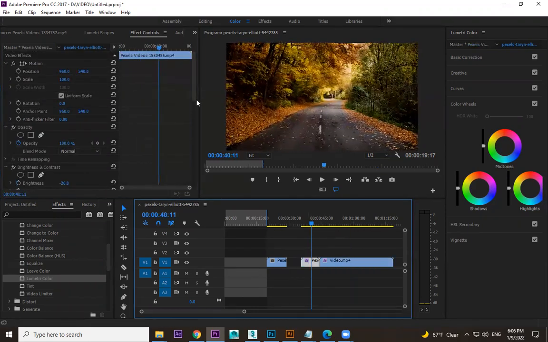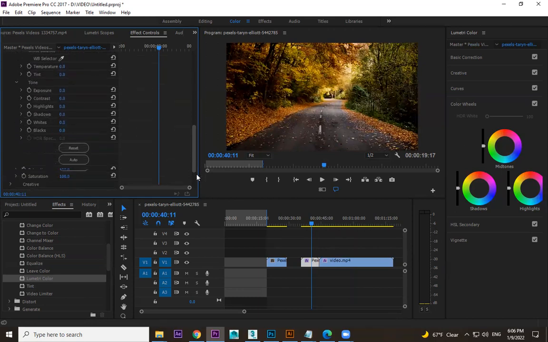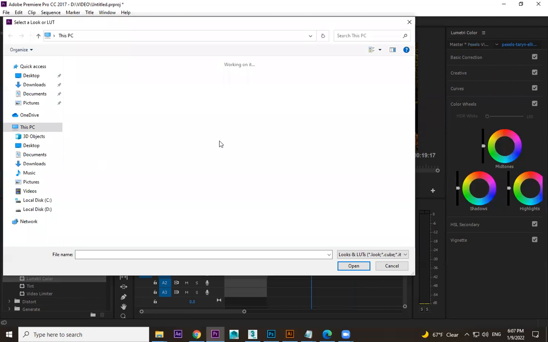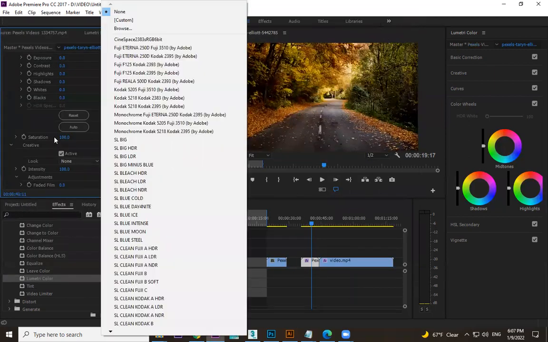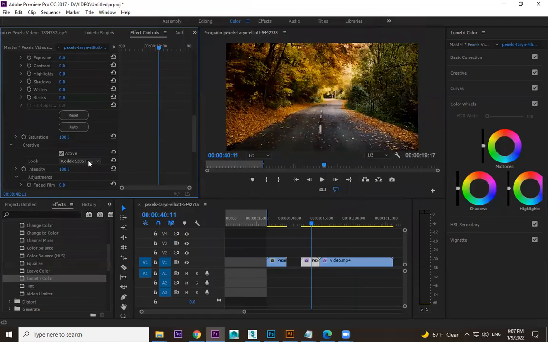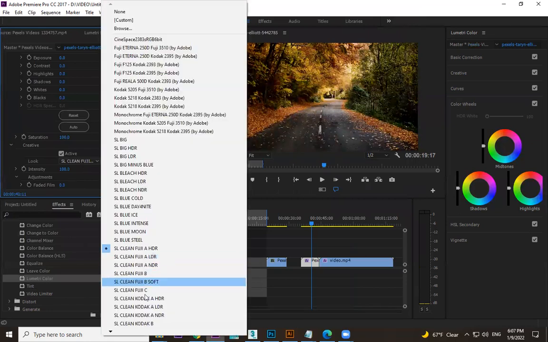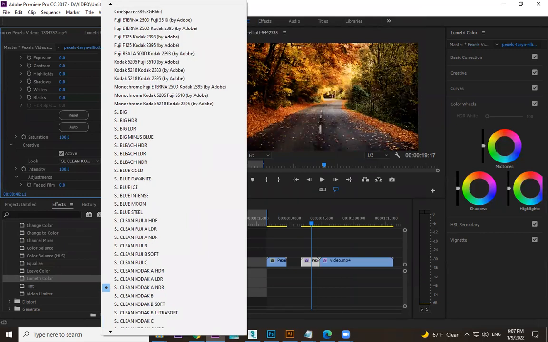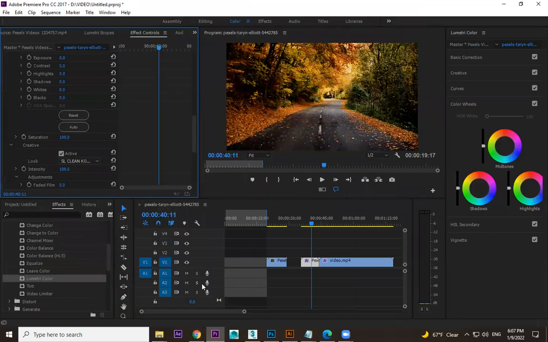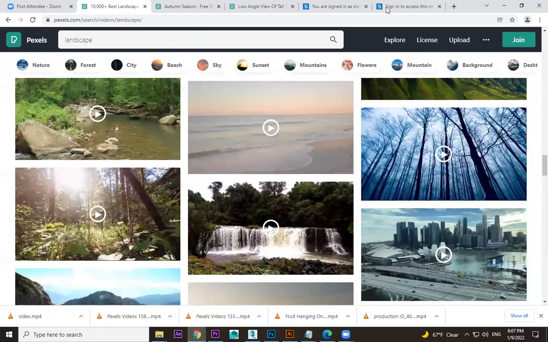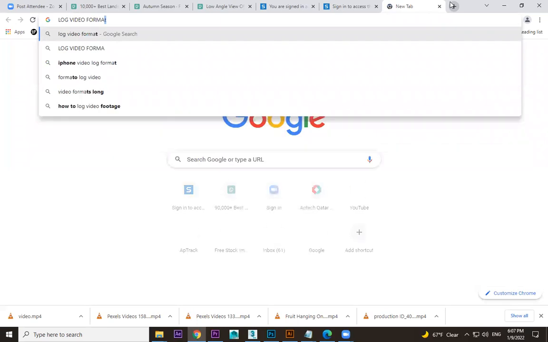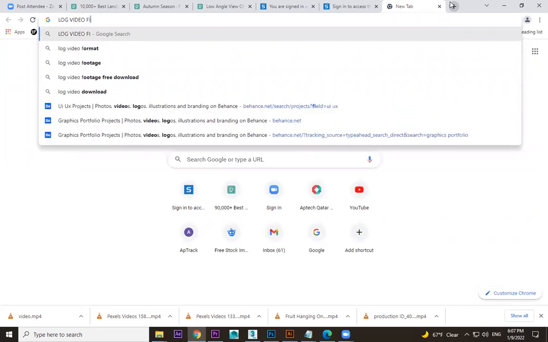I'm going to change in creative, select this look to different ones. If I have something new, we can import also. So these are all different colors. And you see, when we're shooting a movie, we get flat color, so we're going to change that using this. We have a chapter based on log video, log file. There is something called log file, log video format.